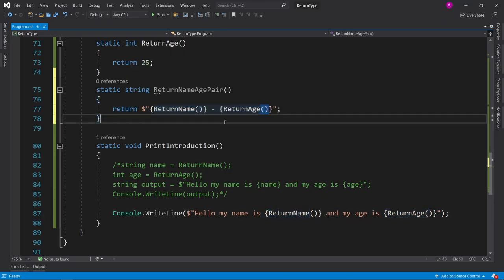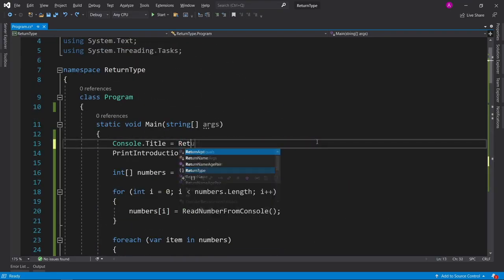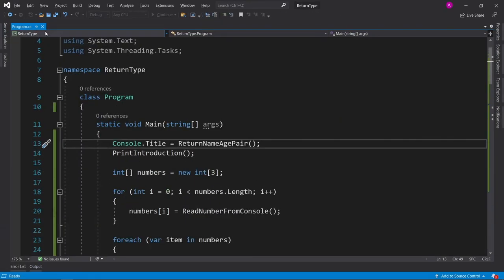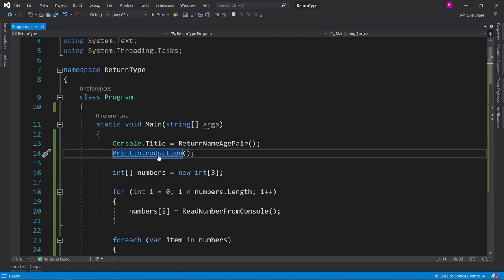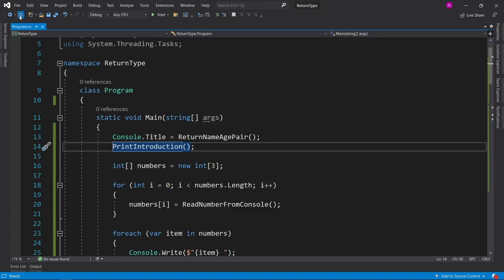So if you bring it back and we can actually keep it like this, now instead of having this code, we can actually say return name age pair. That will give us the same value at the top of the code. It will have ABBA-25. So that's that bit. In our print introduction, if we hold Control and we press on this function, it will jump us right down. And then if we press the back arrow top left, we can go back to it. There we go. And then click forward.